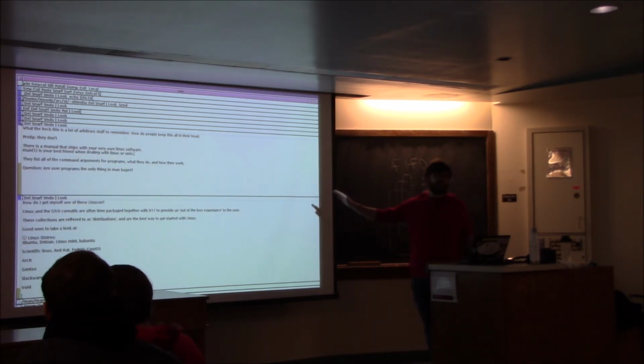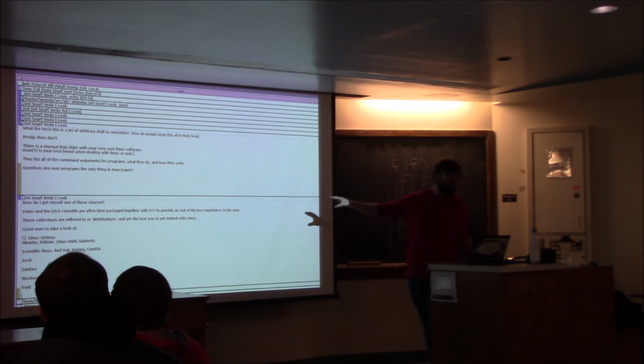The manual is the most underrated part of the user environment that you're given, by far. It ships with every Linux that you'll deal with. It's a command just like any other one on your command line, and its whole purpose is to help you know what's going on. It lists all the command arguments for programs, what they do, how they work, just as a beginning.